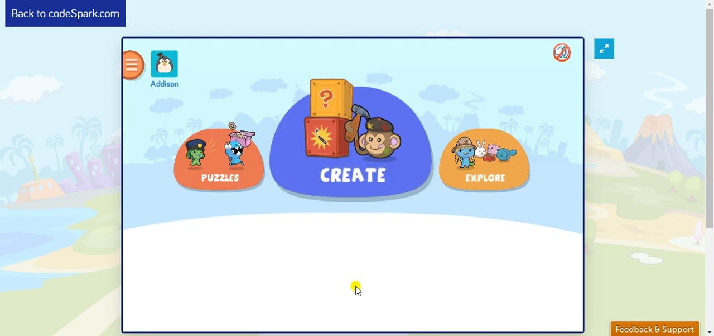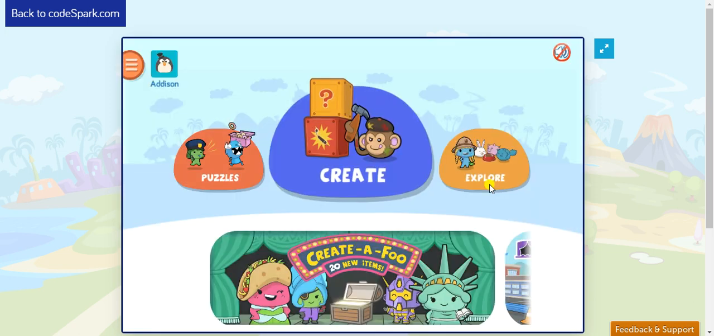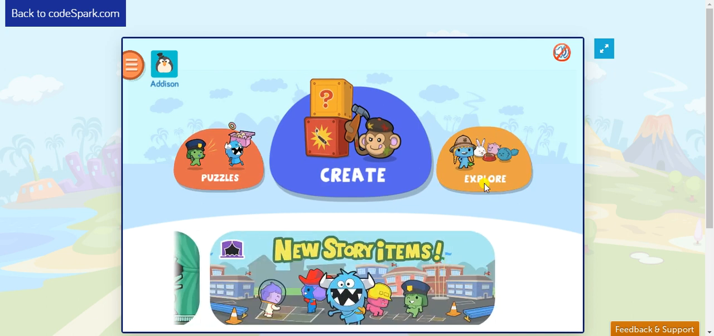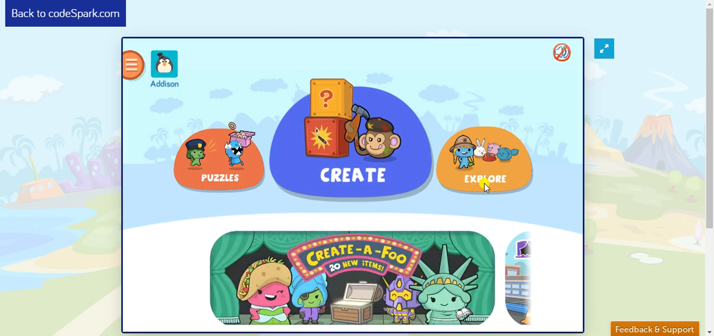Alright, so now we're ready to move on. This is our main screen. You're going to see the main three options that we have. We have Explore, where we can take a look at the different features that this website provides. It has many games where we use our coding skills to play in different contests.